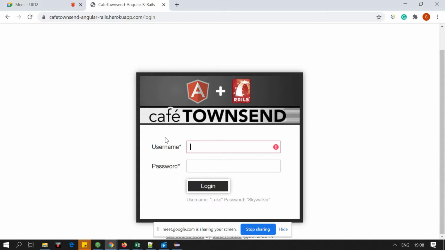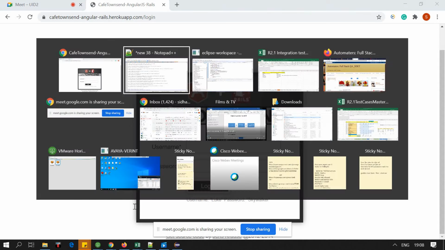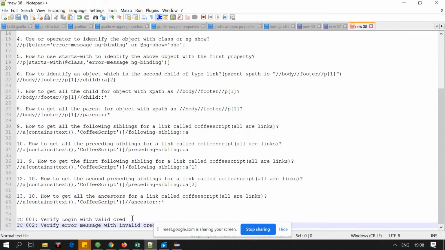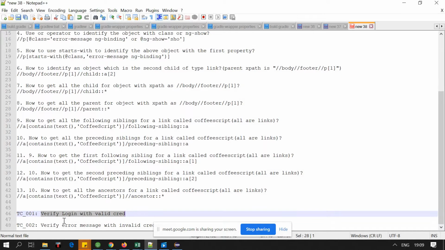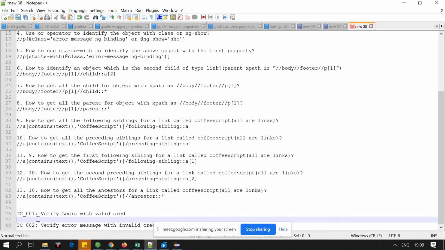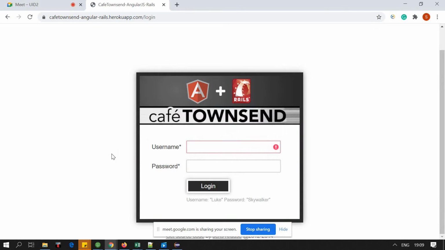Now to automate these two test cases, we first need to check what areas we need to cover here. To verify login with valid credentials, test case 1, I guess you must know that while writing a test case we have to give a test header, or you can say the test case name, whatever you want to write.